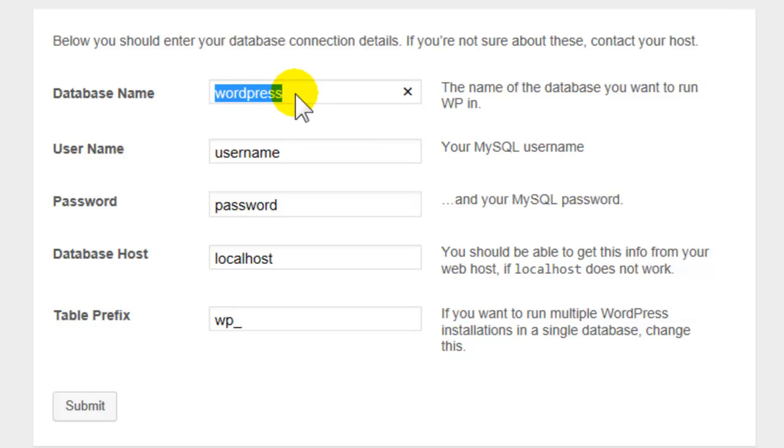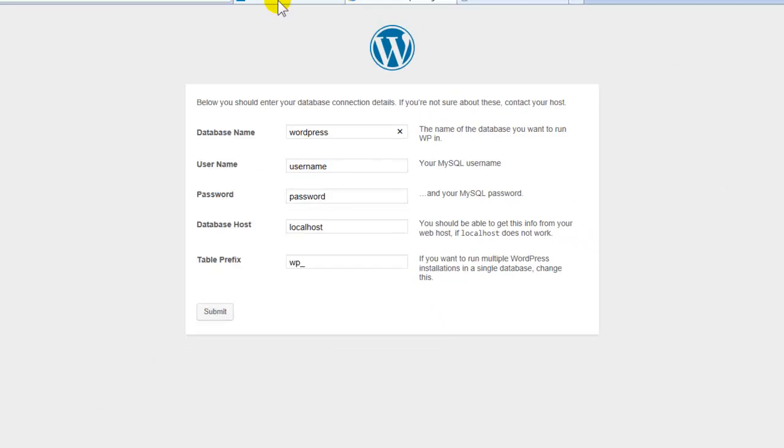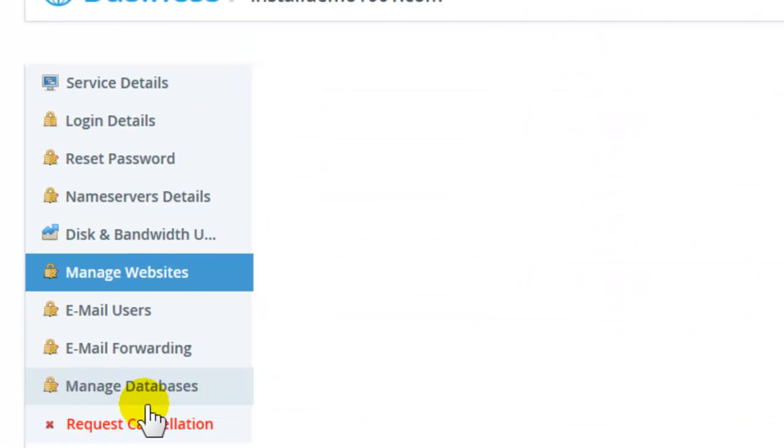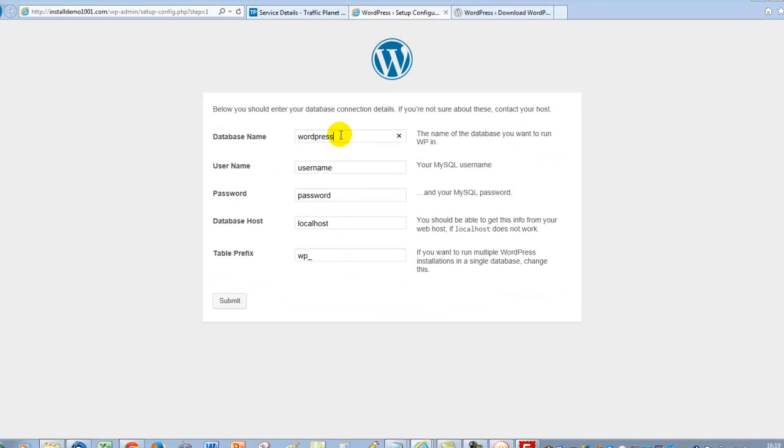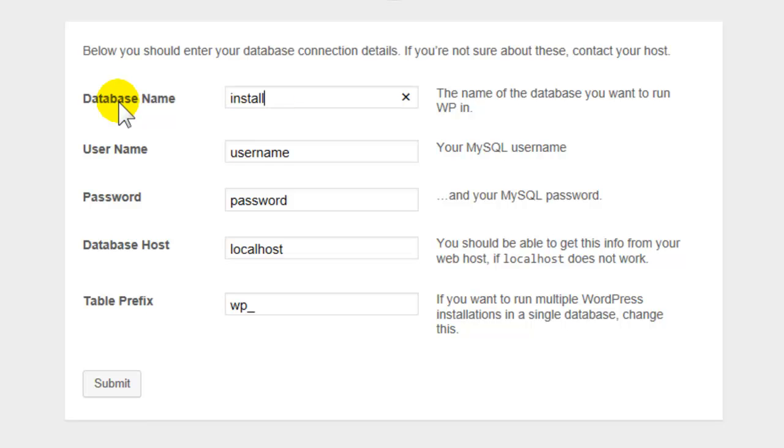So we need to just come back to our Traffic Planet hosting account and just click on Manage Databases, and if we scroll down we can see that the database name here is Install, so that's the exact one that we must use on the setup page. Here we need to put in the database name as Install, the username and password must be the ones from our account at Traffic Planet Hosting.